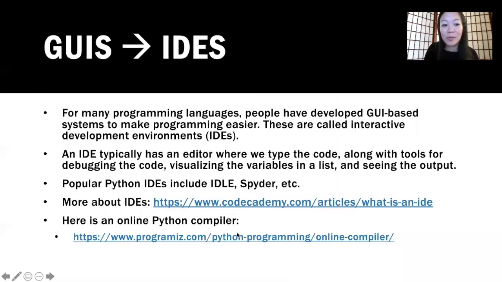I did just want to say that though, because for most programming languages, you would use a command line interface for the maximal flexibility, but there are also GUI-based systems that will make it a little bit easier to get started. These are also often called interactive development environments, or IDEs. So an IDE typically for a language will have an editor where we type the code to the computer, along with tools for debugging the code, buttons, ways to visualize the variables that are active, and a way to see the output.